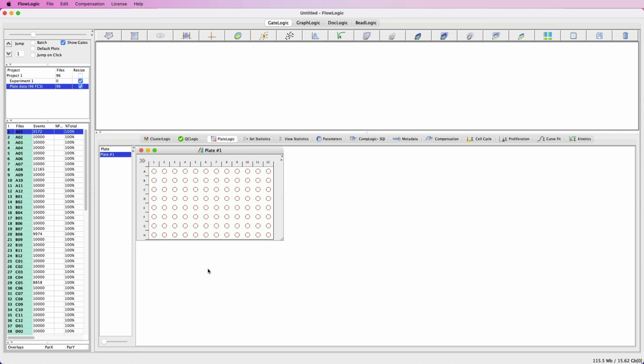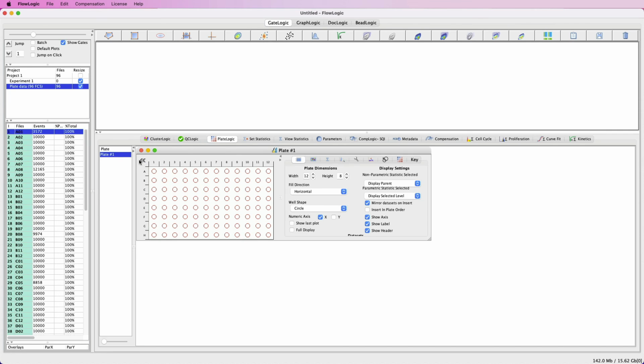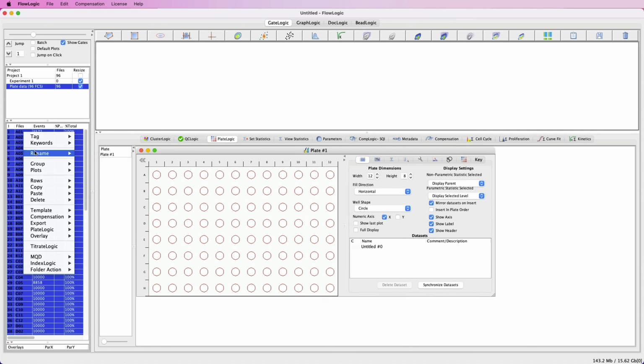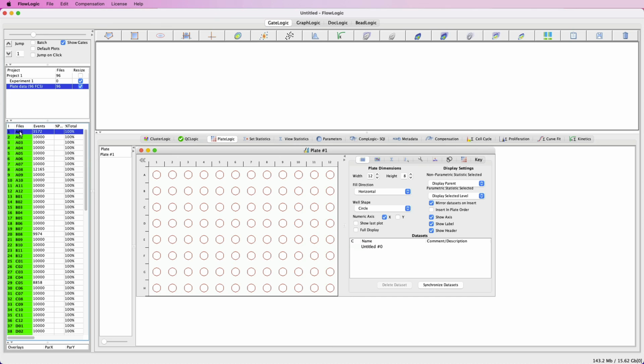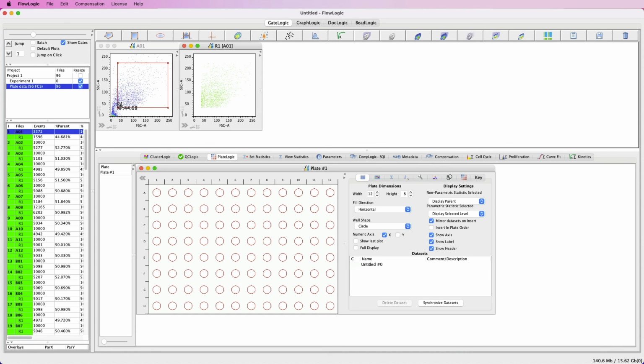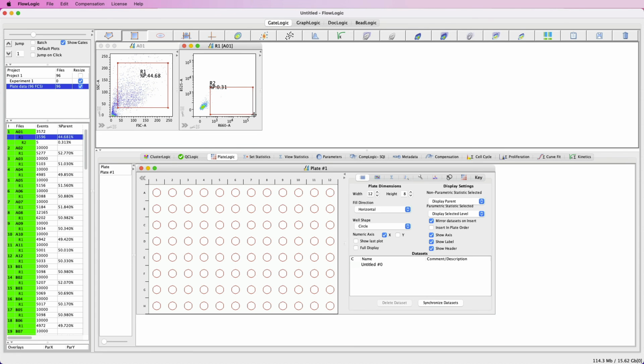By default, it takes the form of a 96-well plate, but within the plate side window, you can choose whichever dimensions suit your analysis. To analyze my files, I will add them all to a group, and in working on one sample, I will add a very quick gating hierarchy, and this could be considered a screening analysis, where we're looking for the samples with positive expression within this R2 gate.